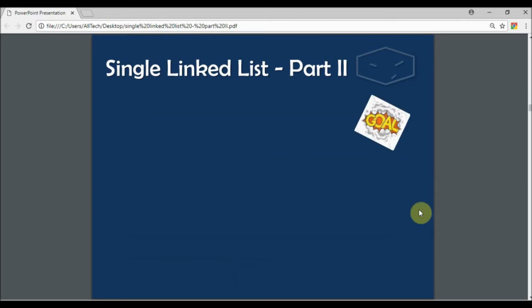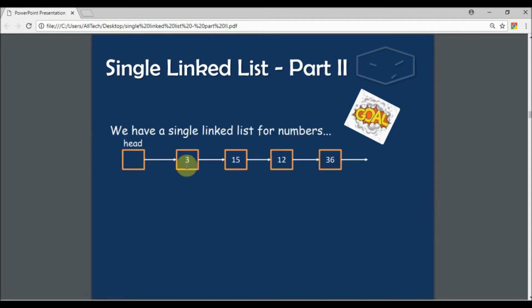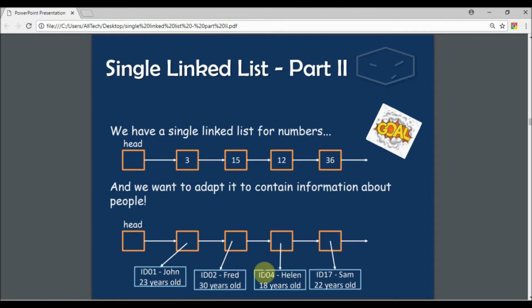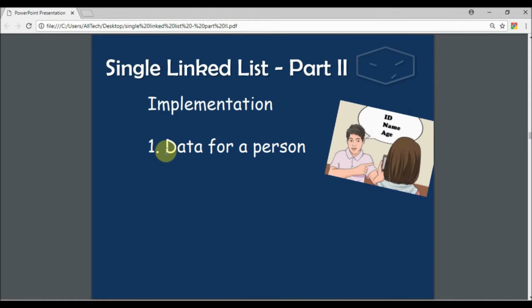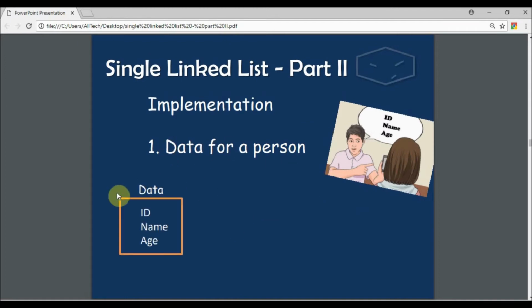Okay, so our goal is very simple. We have a single linked list with numbers and we want it to hold the information of a person. Okay, it will have an ID, the name of the person, and how many years the person has. First we will implement the data for a person. Like I said before, it will have the ID, the name, and the age.